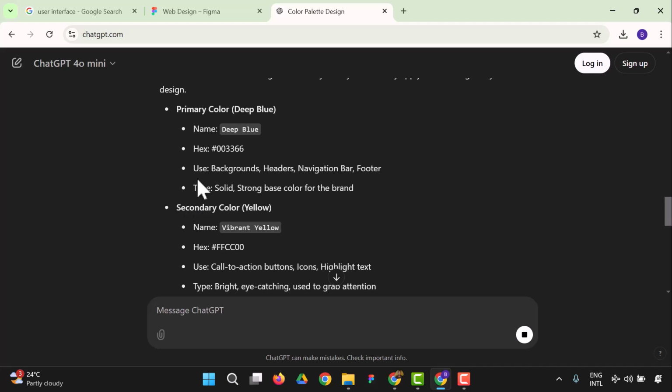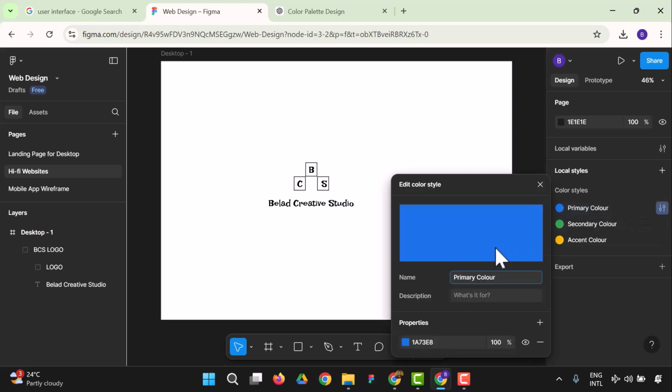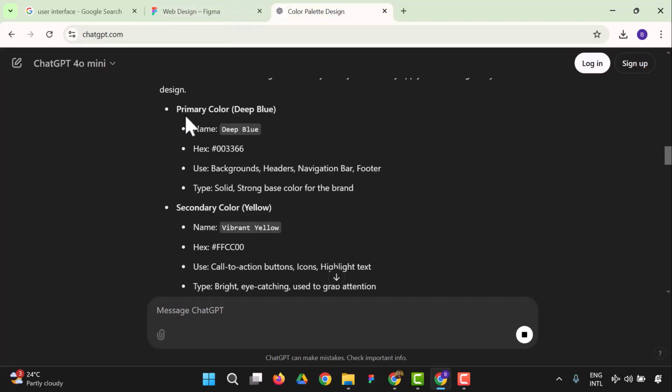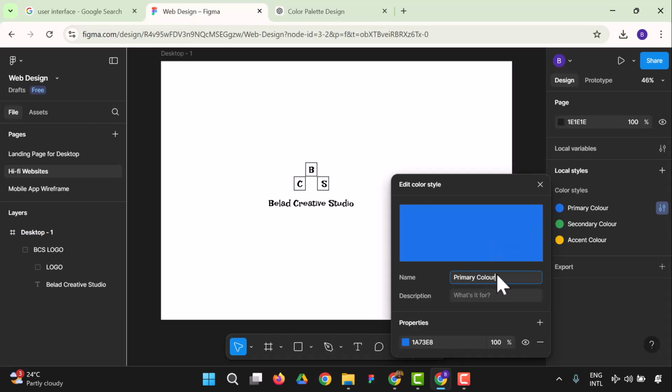So now we have the primary color. Let's edit that. We've done some already, so let's edit this. I'm going to try to edit what I have. So I'll say primary color right here. I'm going to copy that. I'm going to change the text. So I'll just start copying and paste.